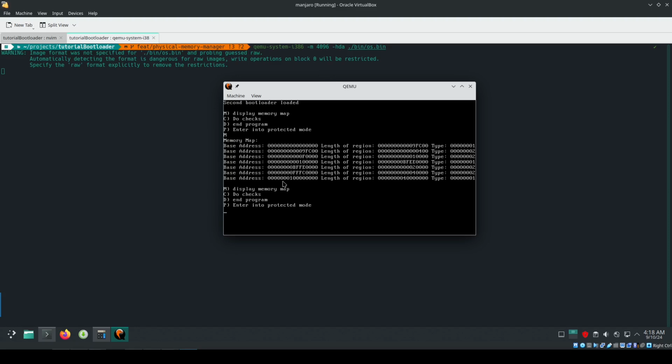And if we run our memory map, we see that there is a region of memory here with type 1, which means that we can use it, and it's almost 3 GB. I will show you the math that I used. So it's the perfect region to implement our physical memory manager.